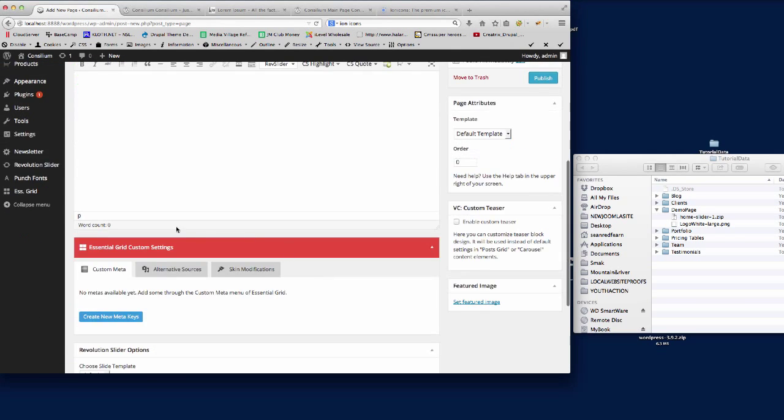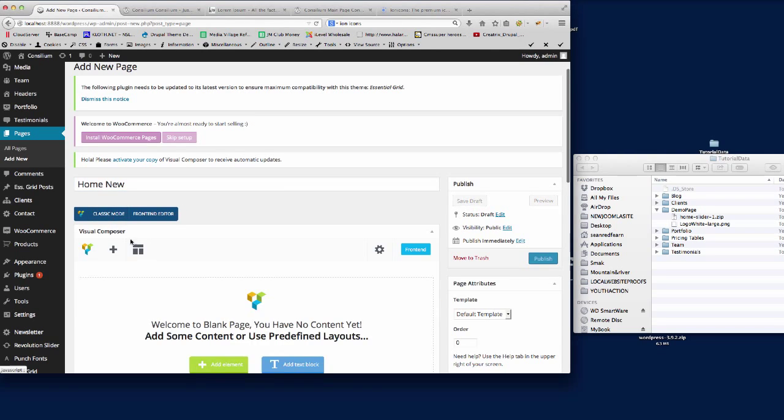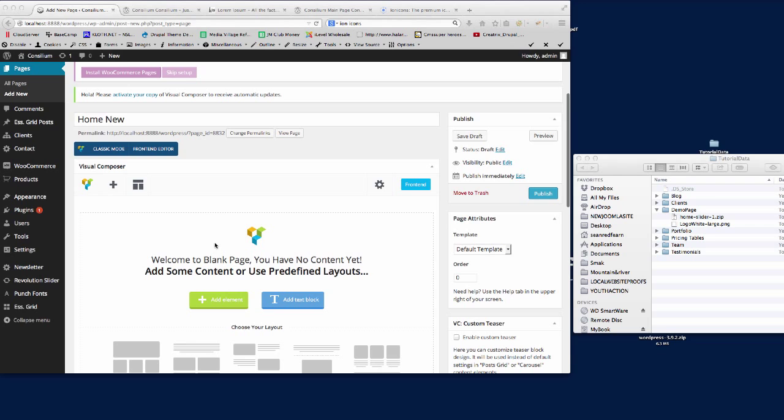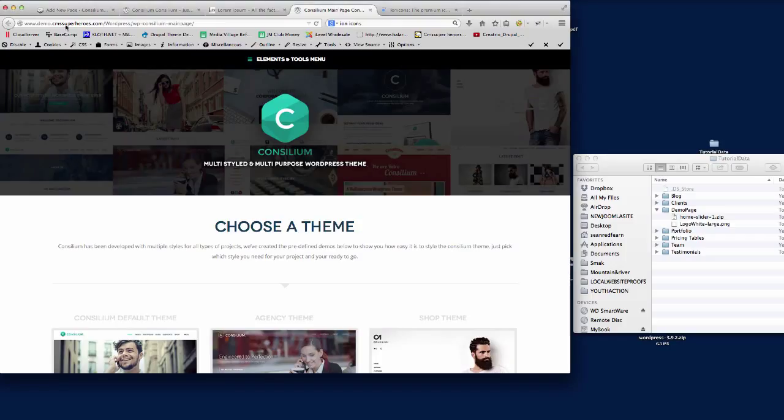So I'm going to simply click on the back-end editor here. We're using Visual Composer at the moment. And the first thing that I'm going to add is the slideshow. So if we go to the demo of Consilium here, let me just load this up. Let me find that somewhere, one second.